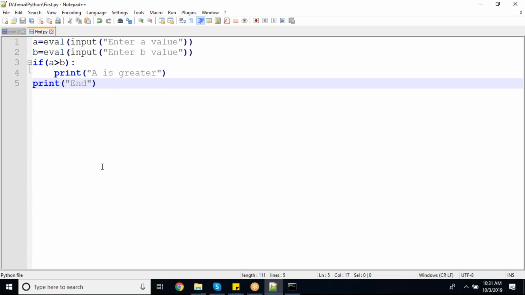But in your syntax, the colon is mandatory. After your control structure, we have to provide a colon over there. That is the syntax. If true, it needs to enter inside. Correct.